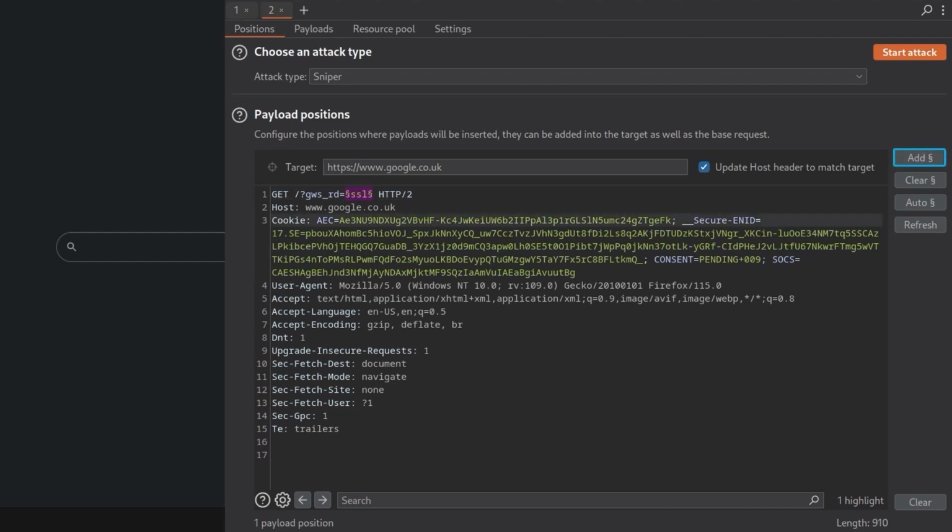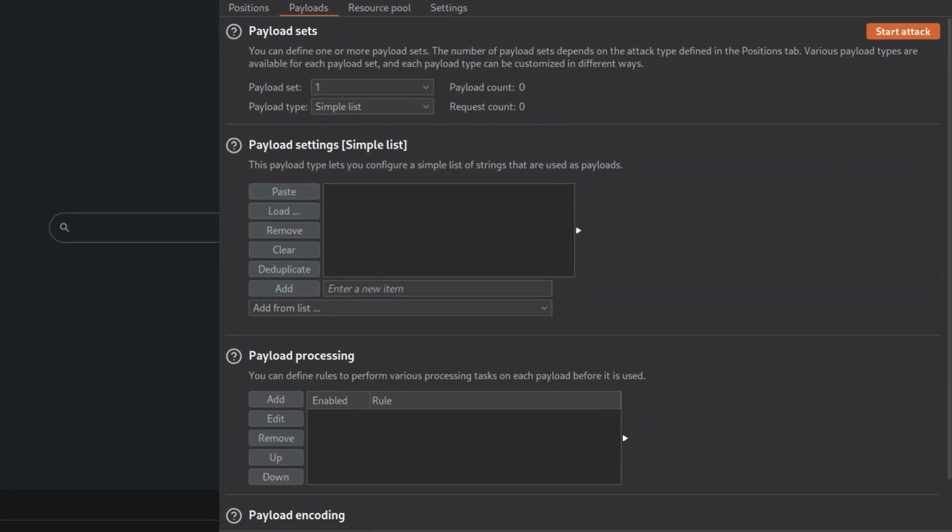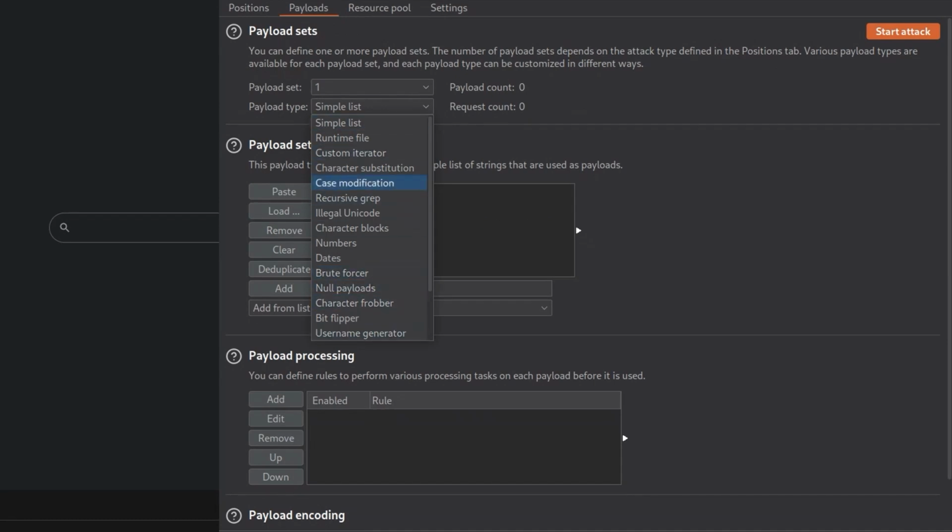Click the add button here and it will add these little icons, and we go through to our payloads, and then we can basically say what we want to loop through. So do we want to loop through numbers? Do we want to loop through a word list of useful keywords? Do we want to generate some usernames?